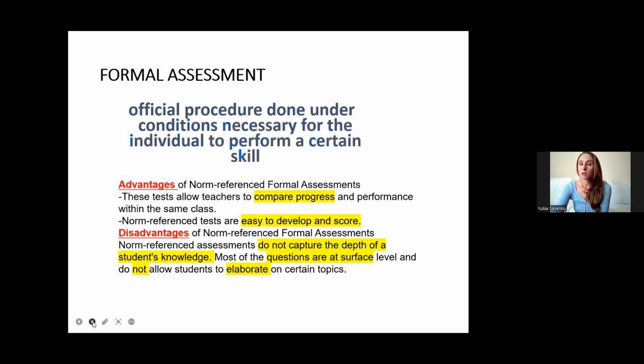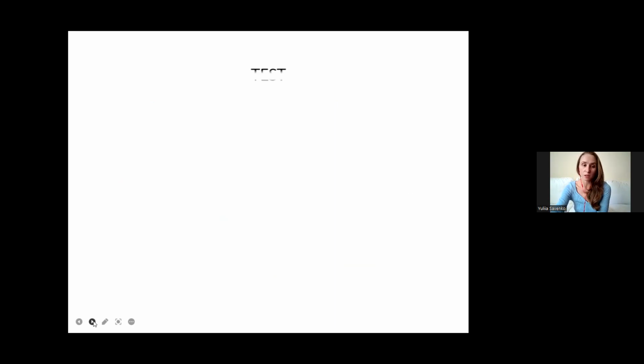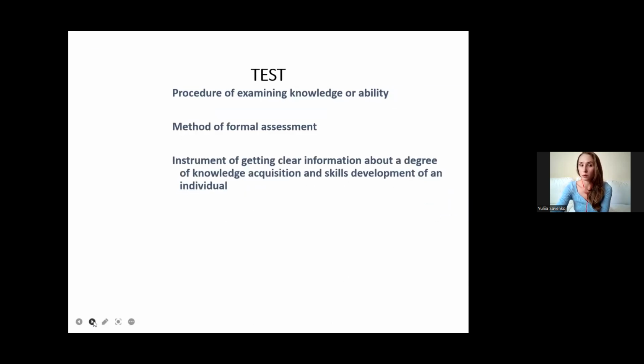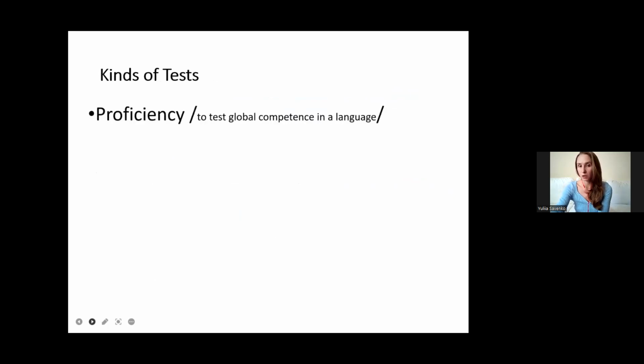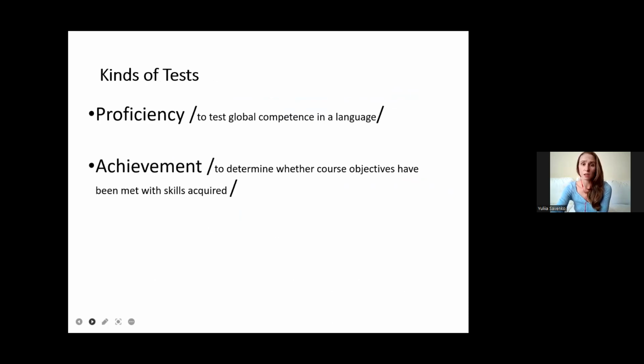So formal assessment is an official procedure done under conditions necessary for an individual to perform a certain skill. It's our tests, what our learners do, and so many factors can affect the results. So a test is the procedure of examining the knowledge or ability of our learners. There are main principles of testing. They are validity, reliability, and practicality.